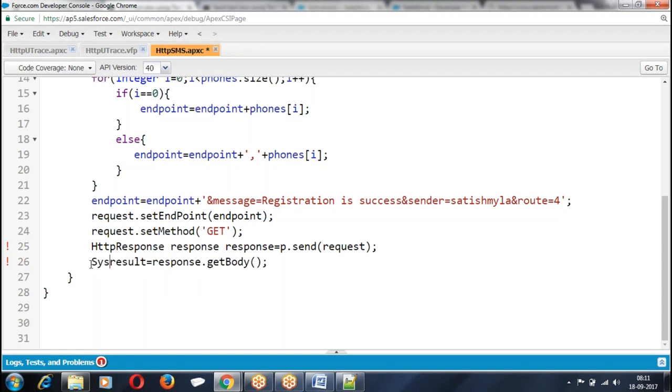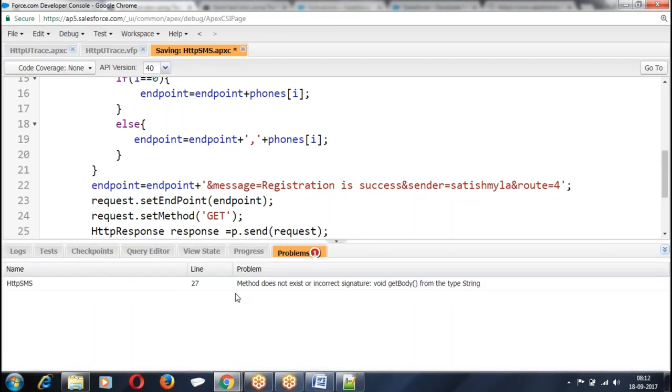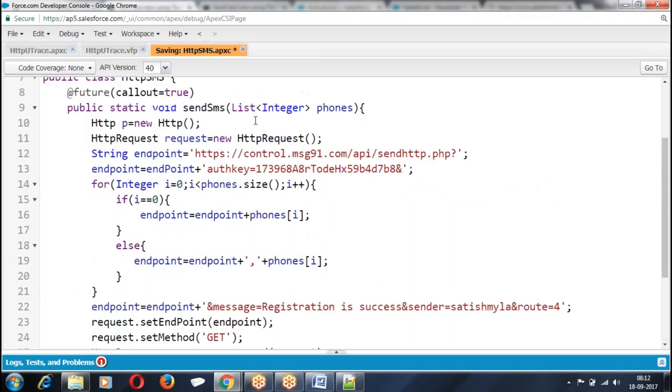Now, once you got this, you want to print it. So System dot debug status. What is the formatting code here? No body, only result. We will follow the format here, based on the format they mentioned. I have one more bug here. What is that? The method does not exist to get body, on line number 27. We already removed it. Saving. Okay.